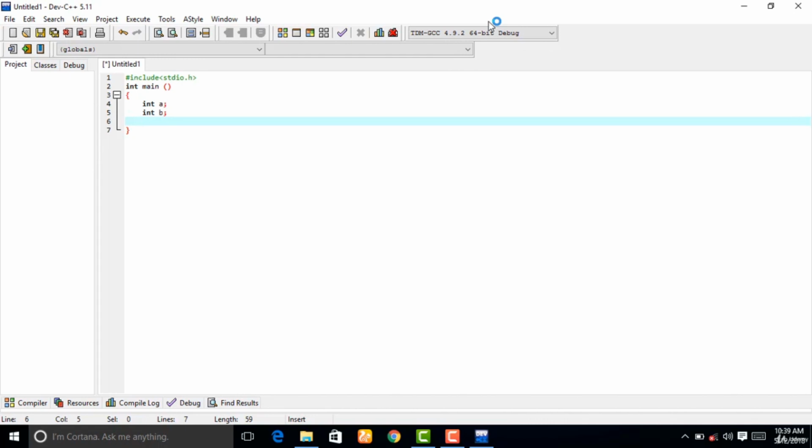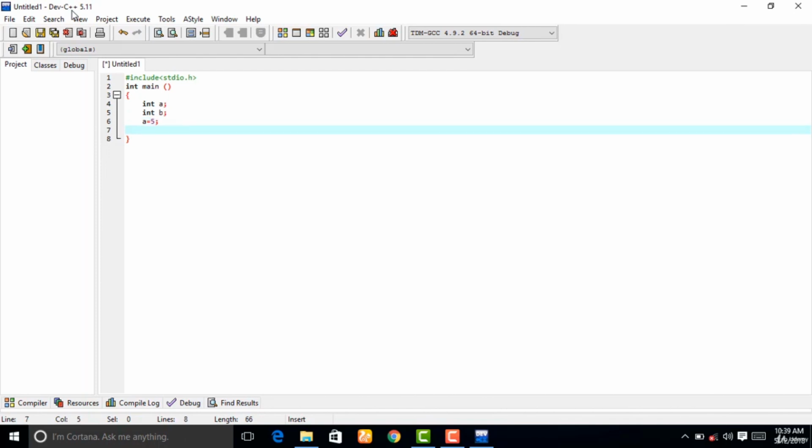Let's suppose I want to assign a value 5 to the variable a. So I will write the variable name, that is a, equal to, this equal to is basically the assignment operator, and then I will write the value, that is 5. Similarly, I want to assign a value, let's suppose 9, to the variable b. So I will write the name of the variable, that is b, and then I will write the expression, that is 9. Okay, so this is how to assign any value to the variable.